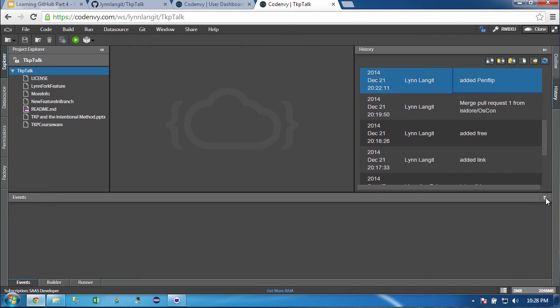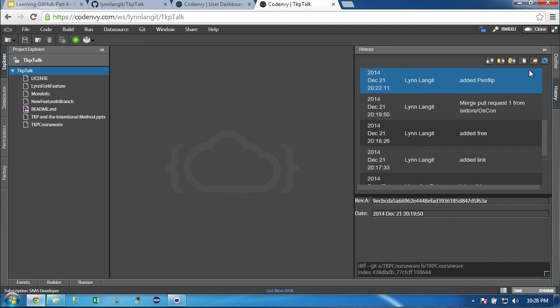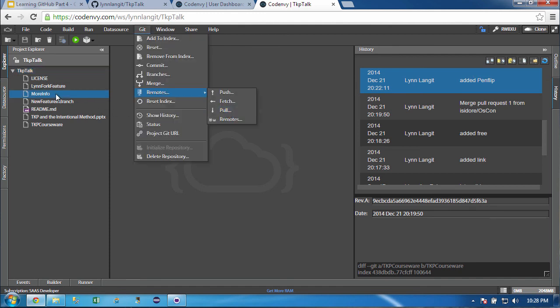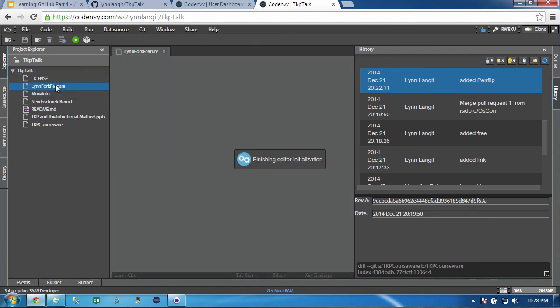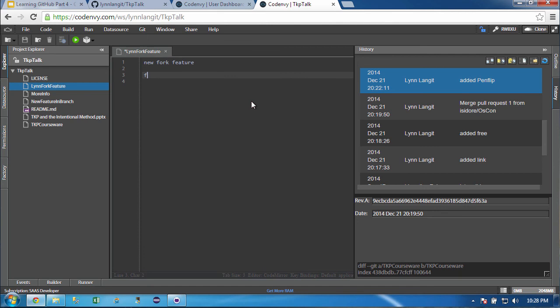Now let me just show you here. And then this is the CodeEnvy tools where you can work with this. So I can diff, I can show diff with index, I can show changes of a certain resource. Well, actually, let me just do something new here. Let me just add something. And from CodeEnvy, so you guys can kind of see how this works. Right? And then I have to add to index.